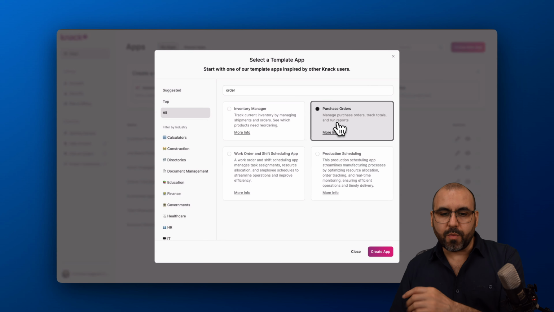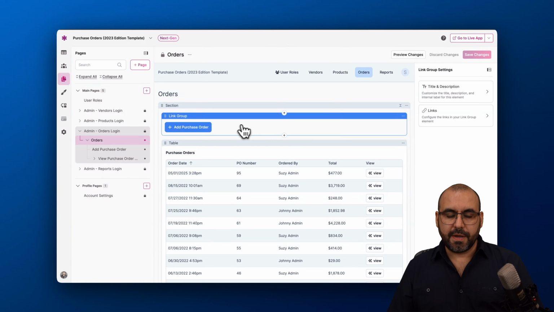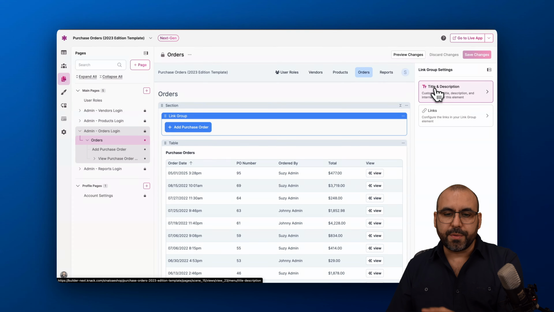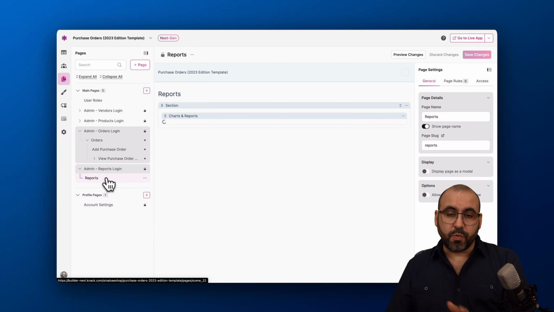All right. We are located in the pages section, and right now we are in the user roles section. I'm going to go into the orders section, and I'm going to select the orders page, and we'll be able to view the style and look of that section. And if I select this section, I'll be able to modify these group settings for the title and description and the links. And same thing goes with the graphs.